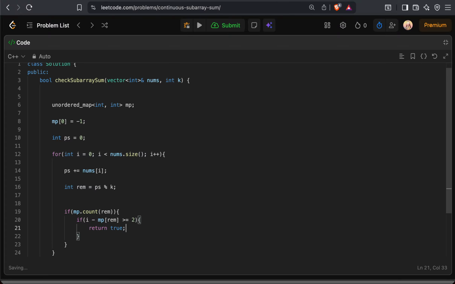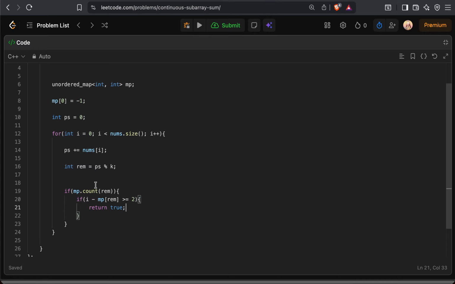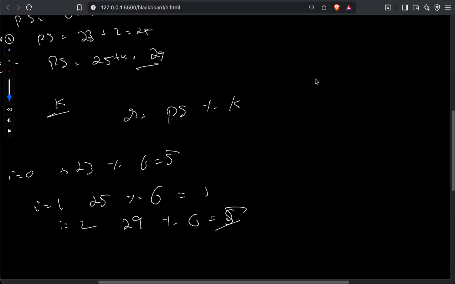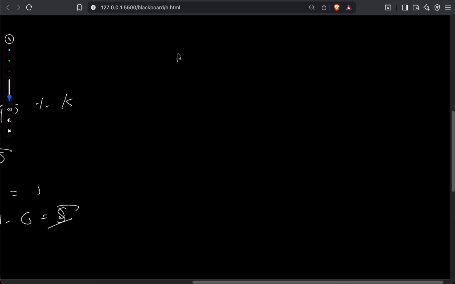So next we have to store in the HashMap, because if the remainder is not in the HashMap, store it, but if it already exists, do not update, keep the old index. So we want the longest possible subarray, and the old index gives a bigger length. See, I is equal to 0, 5 is not in the map, so we store it in the map. And I is equal to 1, that was 1, not in the map, so we store 1 also in the map. I is equal to 2, 5 is in the map, so we do not update, we keep this only.